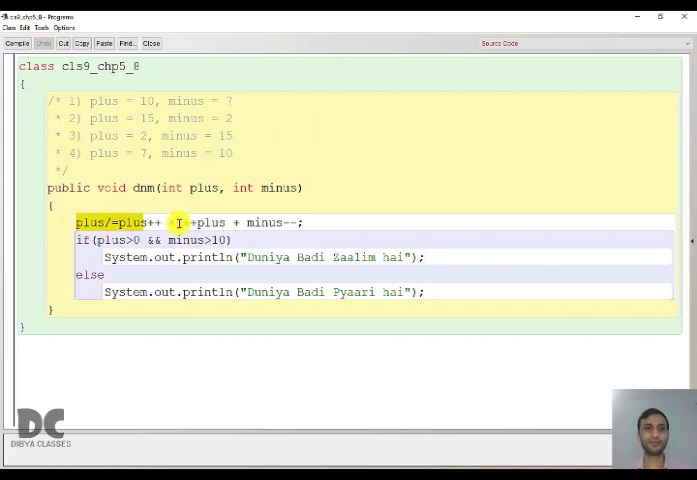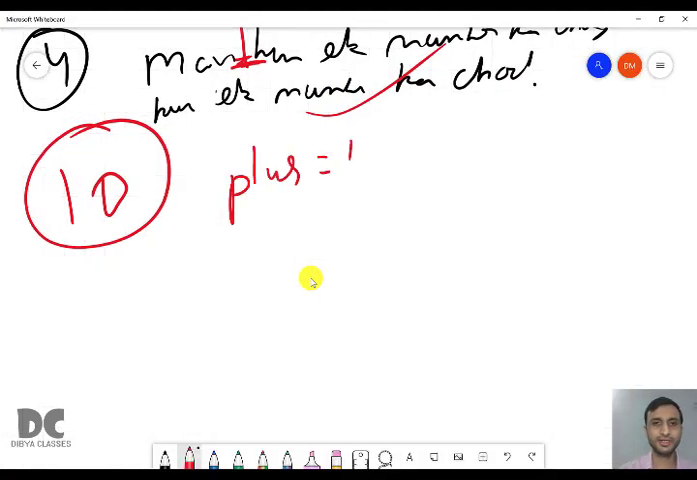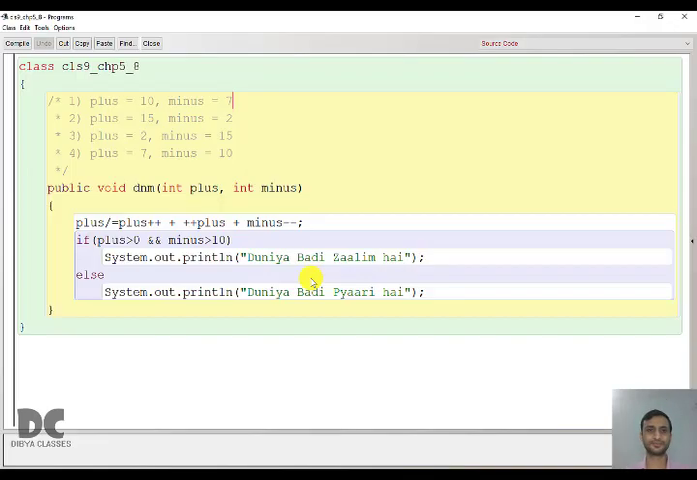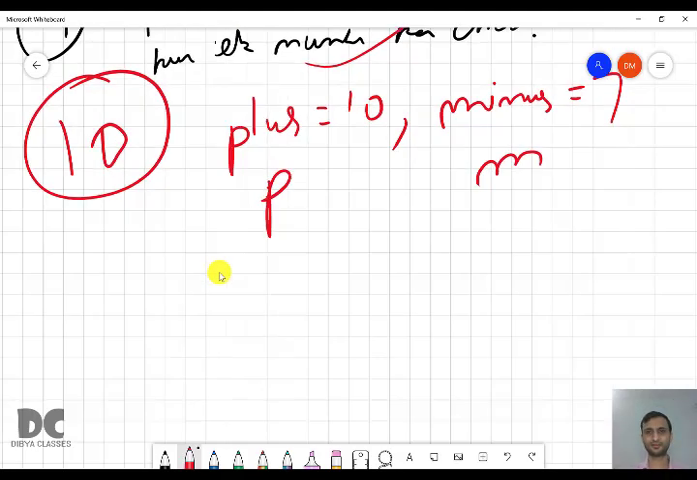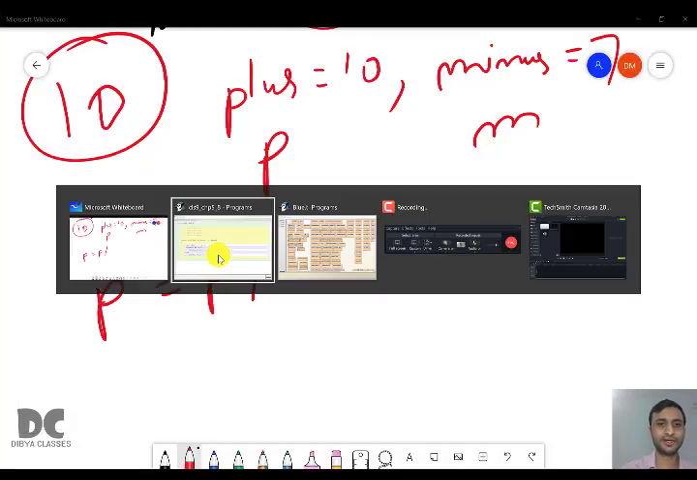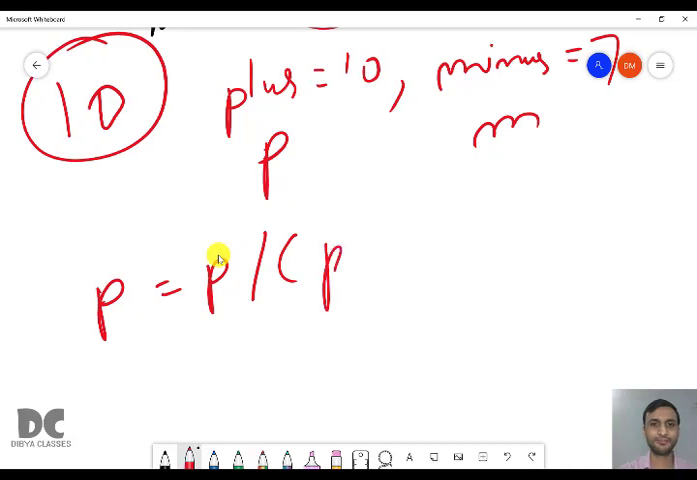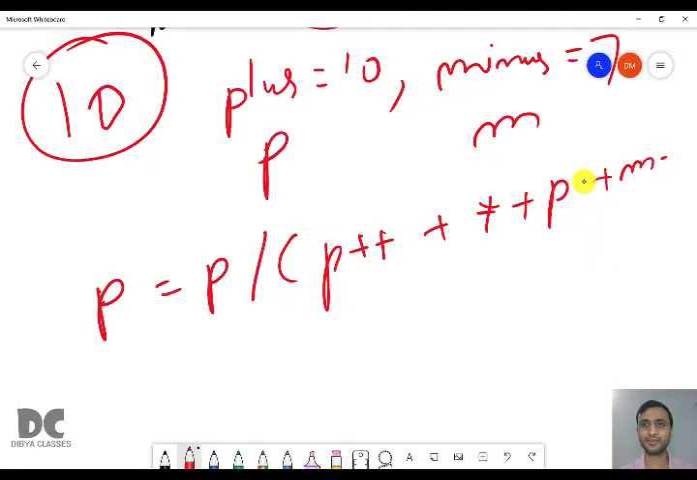So again, this is an increment decrement question. In the first case, we have plus as 10 and minus as 7. For plus I will take P and for minus I will take M for easy calculations. So we have P equal to P divided by, I am expanding it directly, p plus plus plus plus plus p plus m minus minus.